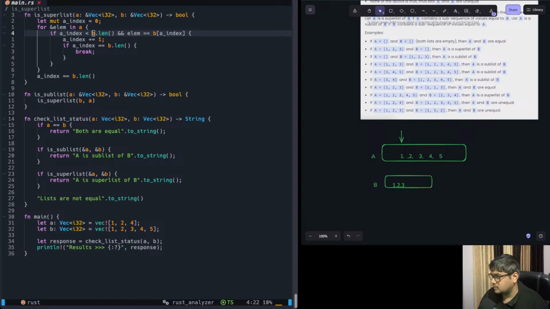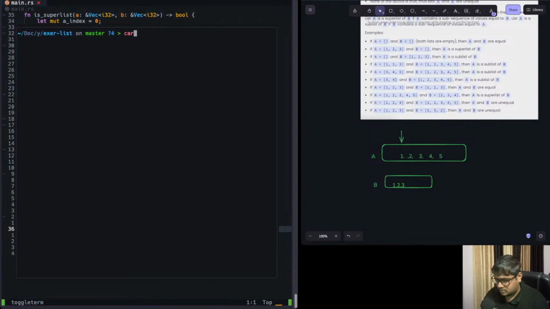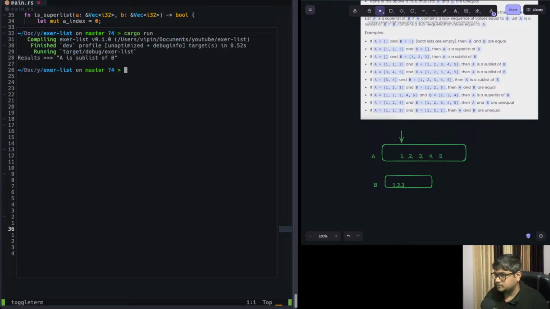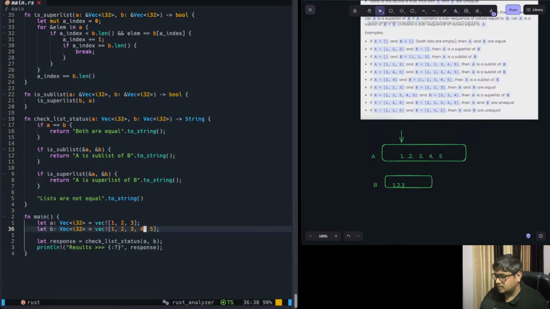Let's check out 1 2 3 and 1 2 3 4 5. It is valid. A is 1 2 3 and B is 1 2 3 4 5. So it should be A is sublist of B, right? Cargo run. All right, we are getting it right. A is sublist of B.